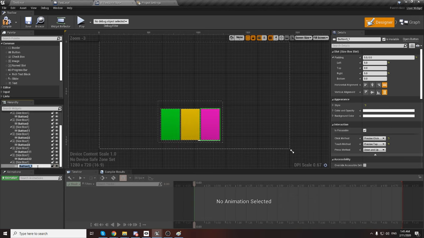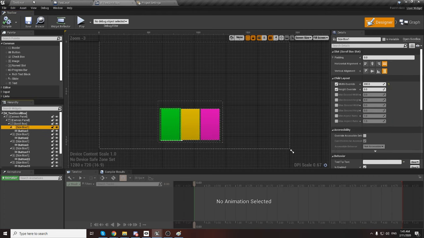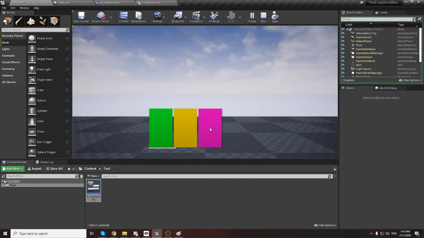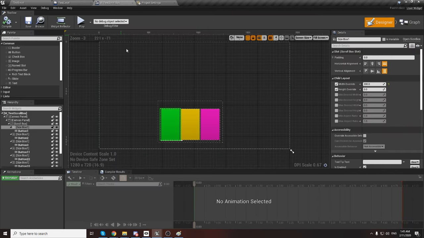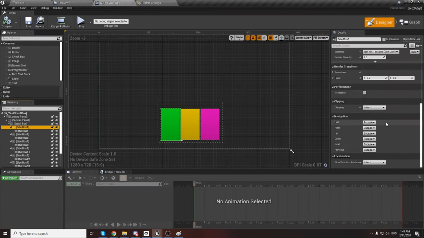And the last one. Okay. Now we have the buttons and we can scroll them. I will show you. Okay, we need to start at the center. For this, how can we do this? We can just open this scroll box, scroll down.